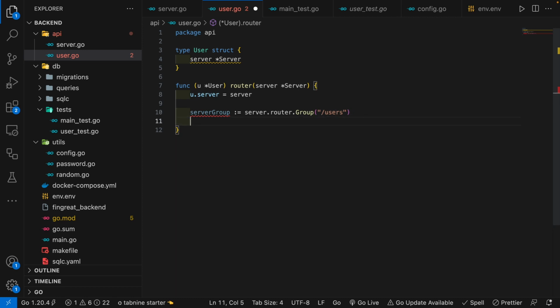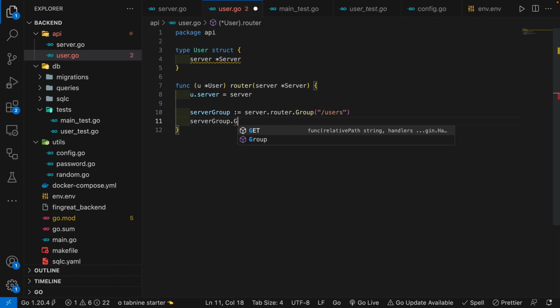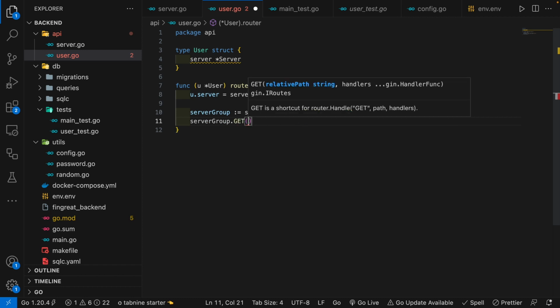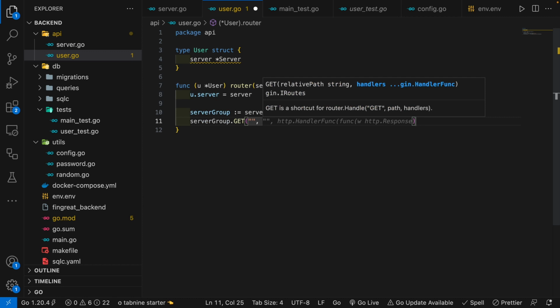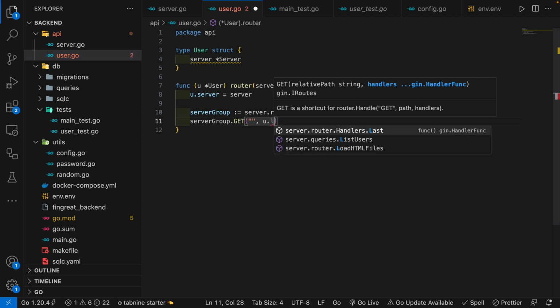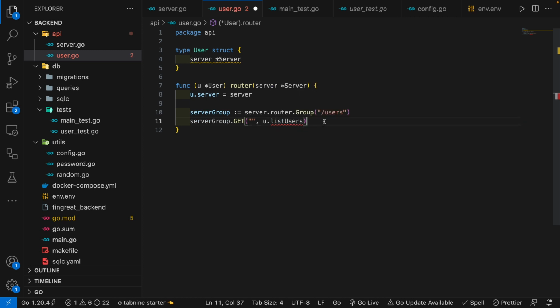So after defining the server group, then we can associate endpoints to it. So here we can have server group.get, and here we want to be able to get the list of users. So I don't see a use case for this for the user side though. Probably it's going to be useful for an admin, but nonetheless, we are trying to create APIs, so let's have it as well. So we're going to create functions associated with this user struct. So we'll get to that later on, but for now, we are going to have a function called u.listUsers. Okay, so it's going to show this line because we don't have that function yet.